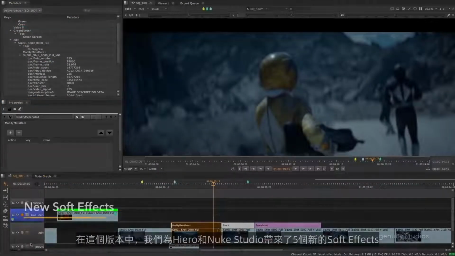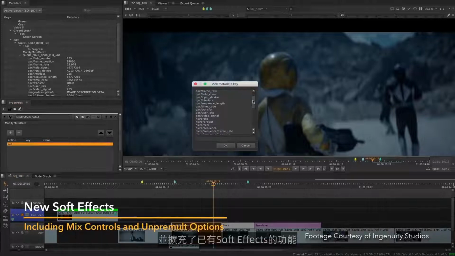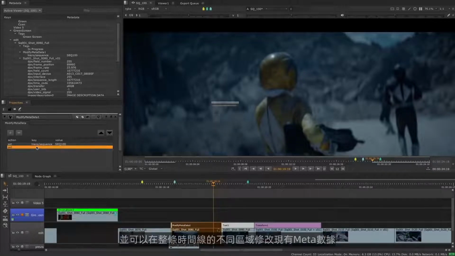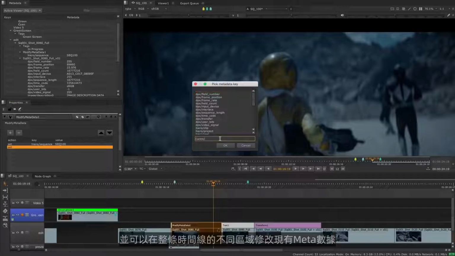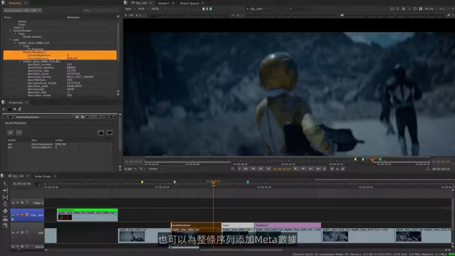In this release, we are bringing 5 new soft effects to Hero and Nuke Studio, as well as more functionality to pre-existing ones. The Modify Metadata soft effect allows users to easily add new metadata values and modify existing ones in different areas throughout the timeline. You can add metadata to each plate individually, or you can add metadata to a whole sequence.